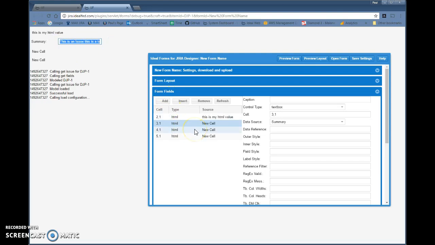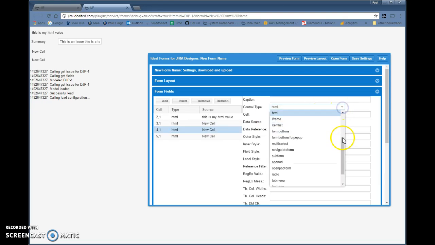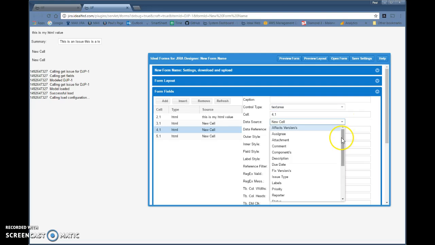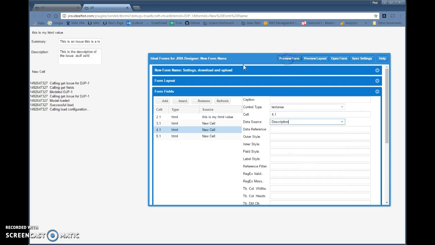And then if I want the description, I can do the same thing, but by picking text area, and picking description and previewing, we see I've got summary and description with the summary and the description. Now that's nice, but it's not very handy if I can't save them. And unlike JIRA, we don't automatically save in iDeal Forms. We allow you to put in buttons and enter validations using regular expressions for various fields.